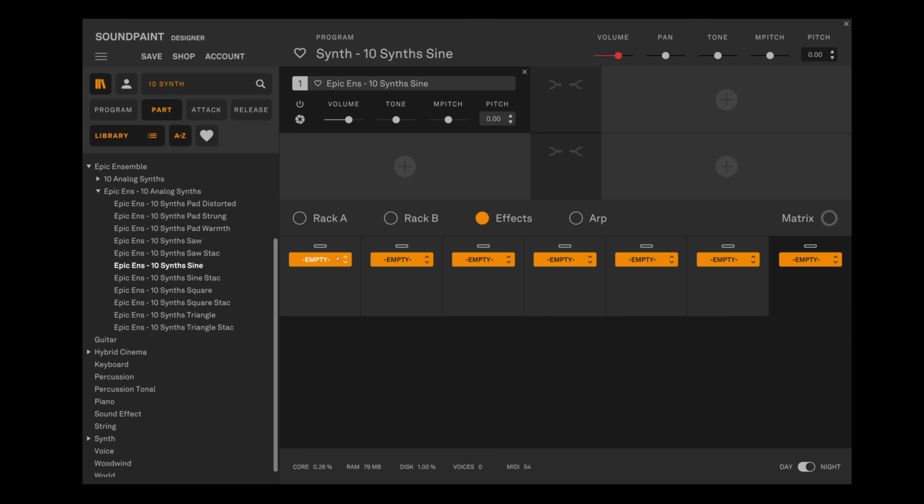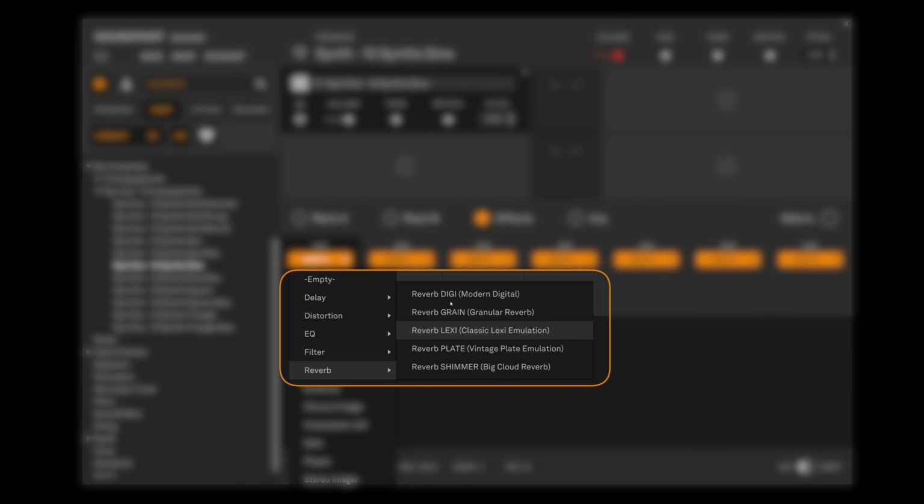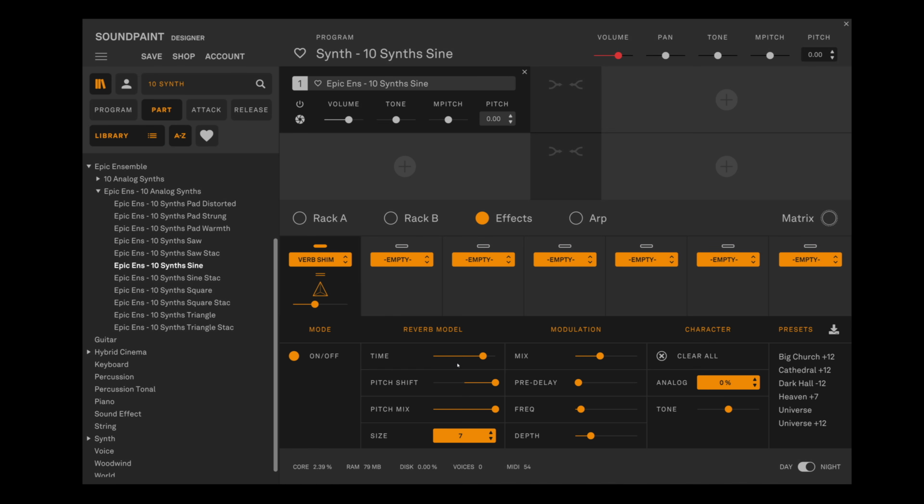Now let's go into our effects section here and choose any of these slots. I'm going to start with the first one here. I'm going to click on it and then go down to reverb. You're going to see we have a variety of different effects. In this case right now, just for the example, I'm going to take our reverb shimmer, which is this big cloud-like reverb.